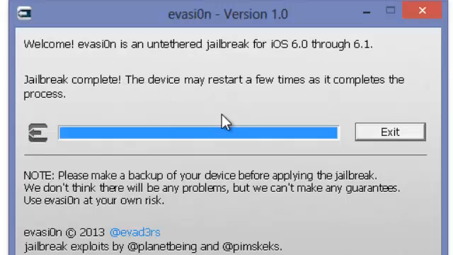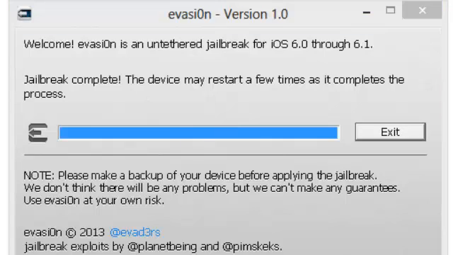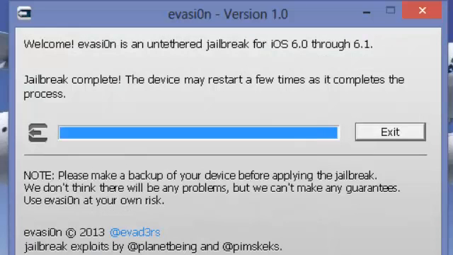Now it says jailbreak complete, the device may restart a few times as it completes the process. I wouldn't click exit just yet until my device is fully back on, just in case. So that was pretty much it, and that was not even 5 minutes. I've got to hand it to these guys, they've made it much easier to use compared to the old Absinthe and Redsn0w jailbreaks, where you had to put it into DFU mode yourself, and lots of people got stuck on many different logos, such as the pineapple and the Apple logo. But this has been by far the easiest jailbreak.